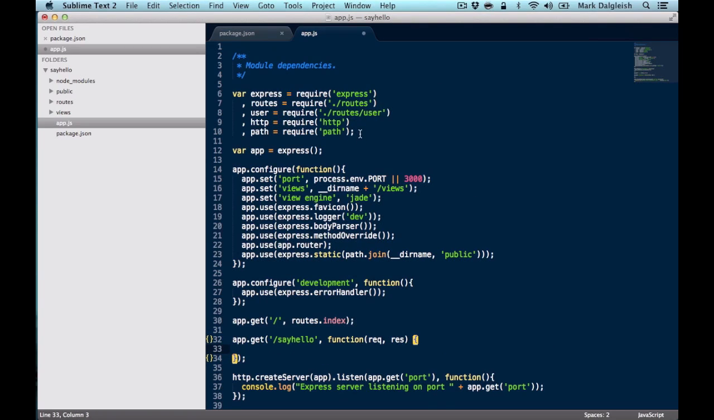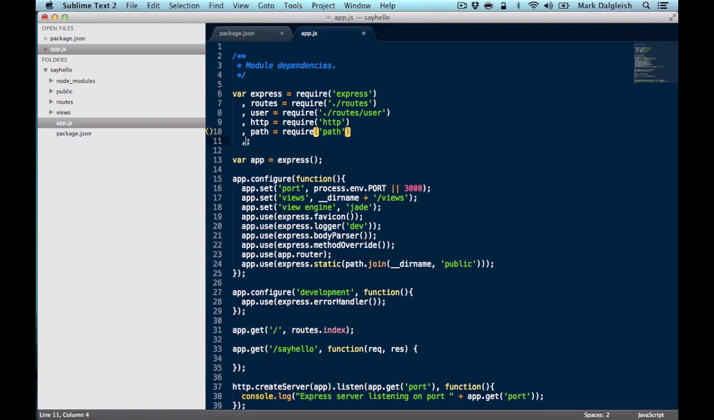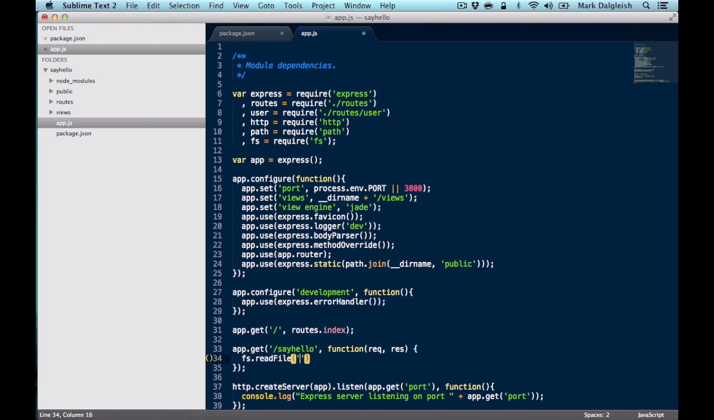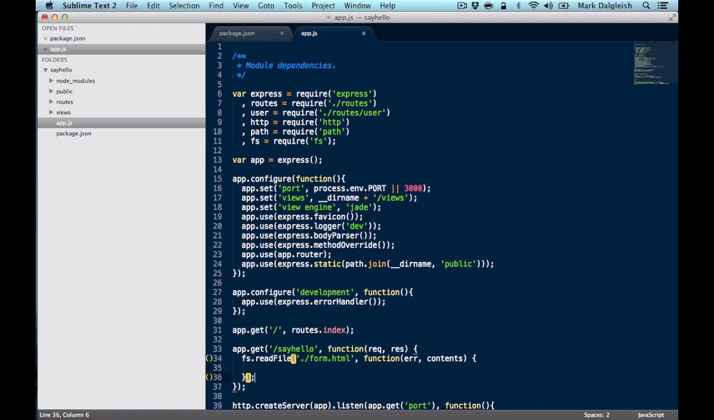Now we want to send out the contents of a file. That requires the file system module that's built into Node. So fs is require fs, and we'll say fs.readFile ./form.html. That takes a callback with, if an error happened, that's the first parameter, otherwise it's the contents of the file, which we will do something with.